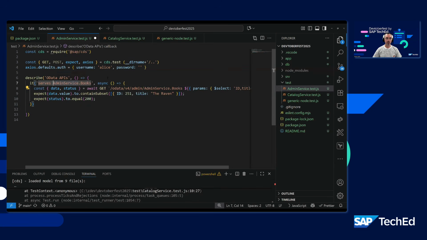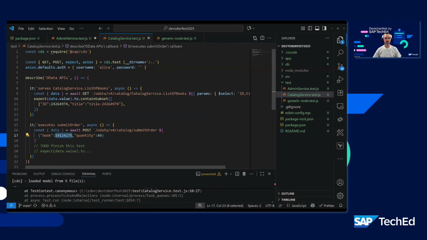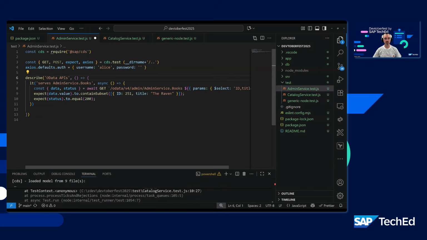One thing that I'm going to do here as well is change the describe information, because as you can see, the describe OData APIs is the same describe OData APIs for the catalog. So I'm just going to create these admin OData APIs to make it a little bit easier to read in the logs that we're going to get in the console.